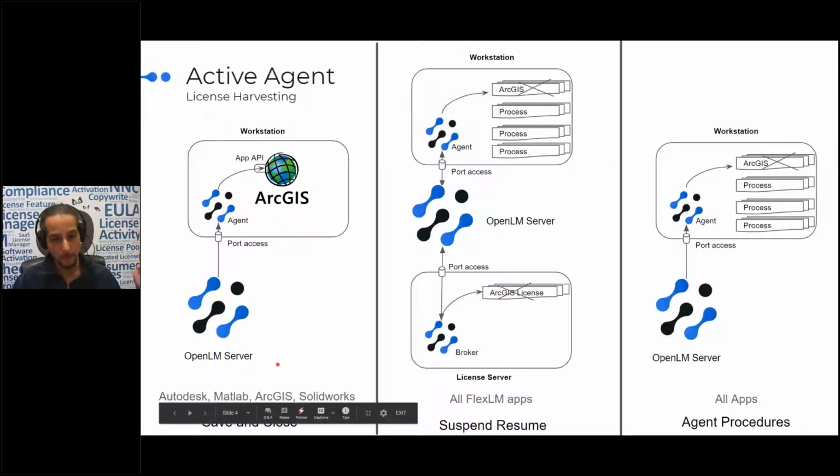But let's say that it's not one of these 4. Let's say that we're talking about a Siemens application, or any other application whose vendor is using FlexLM. So let's take Siemens for example. Siemens is a vendor which uses FlexLM. That means we can implement Suspend Resume.